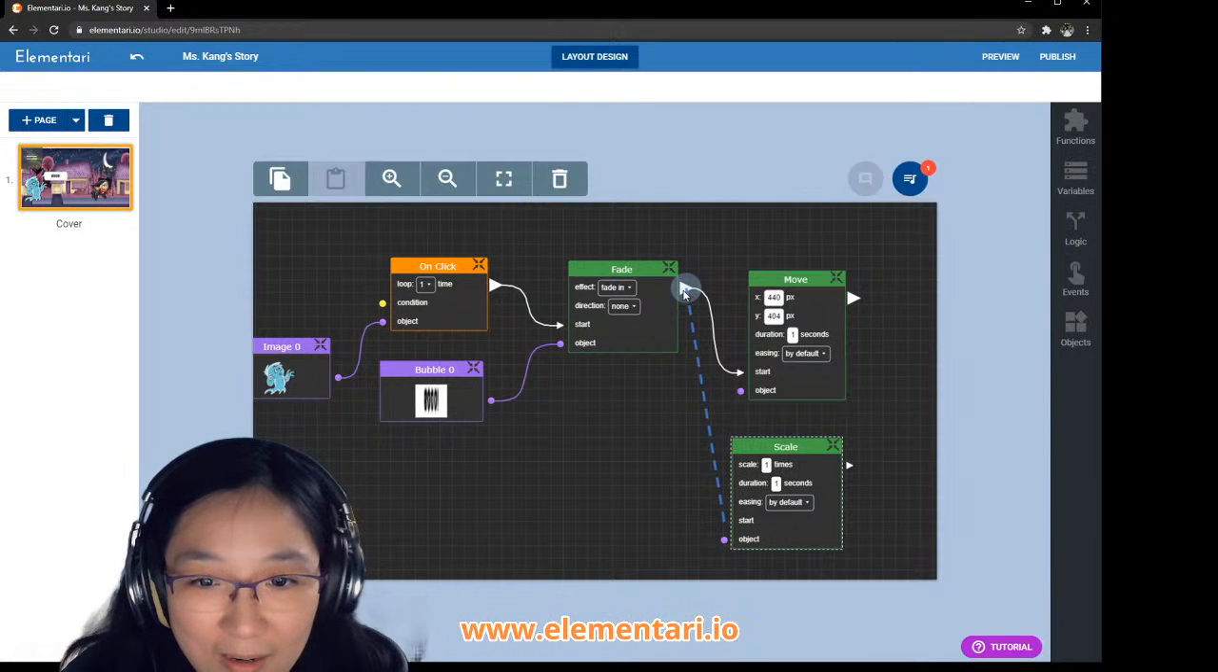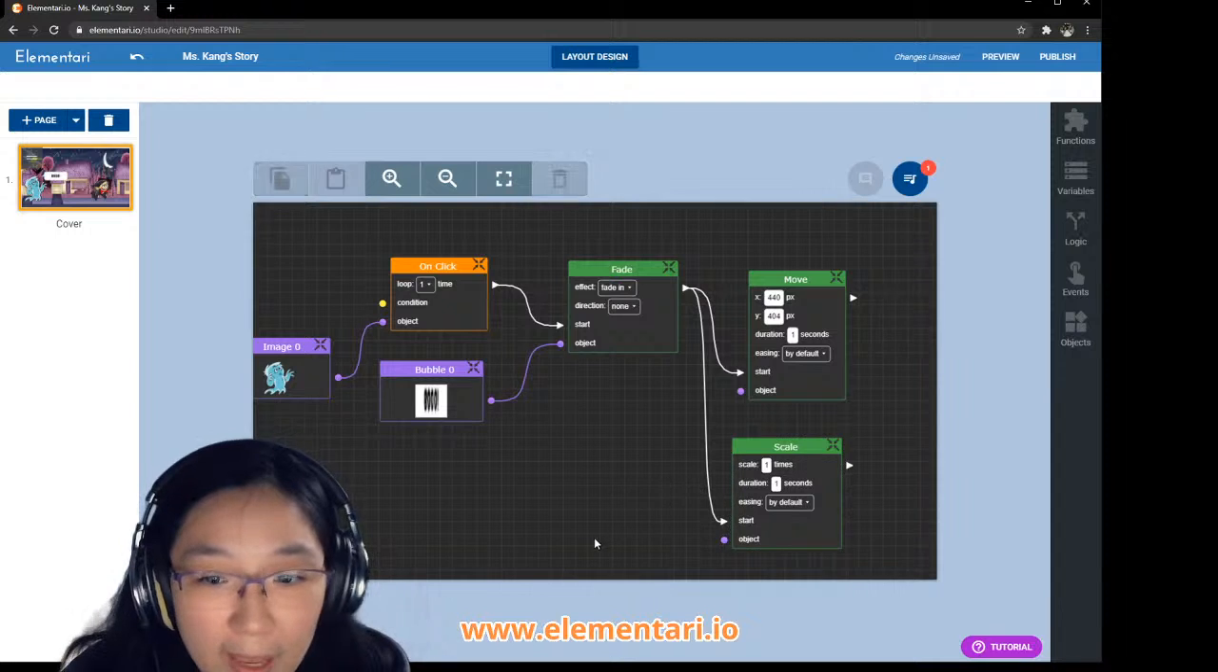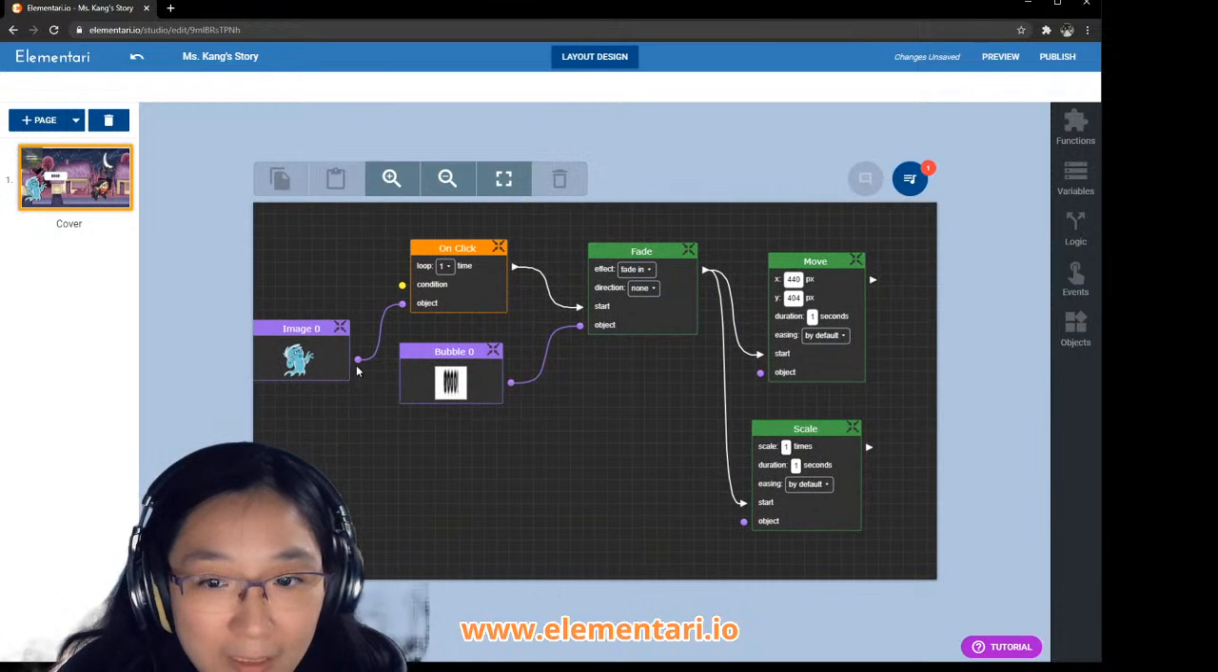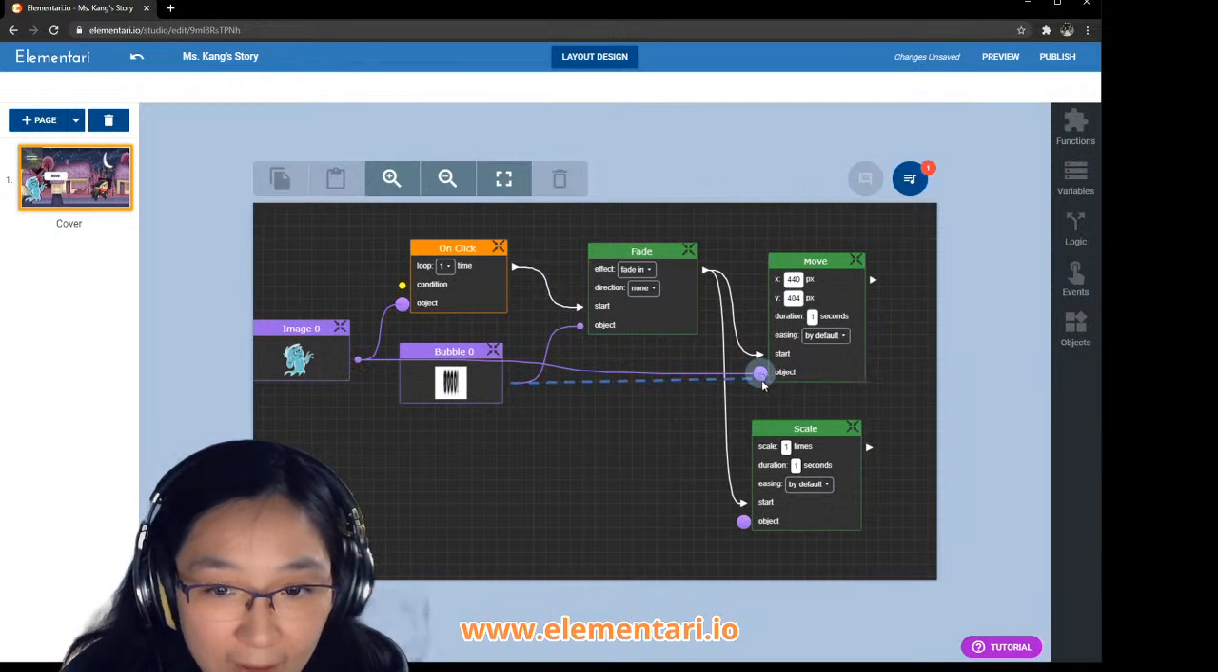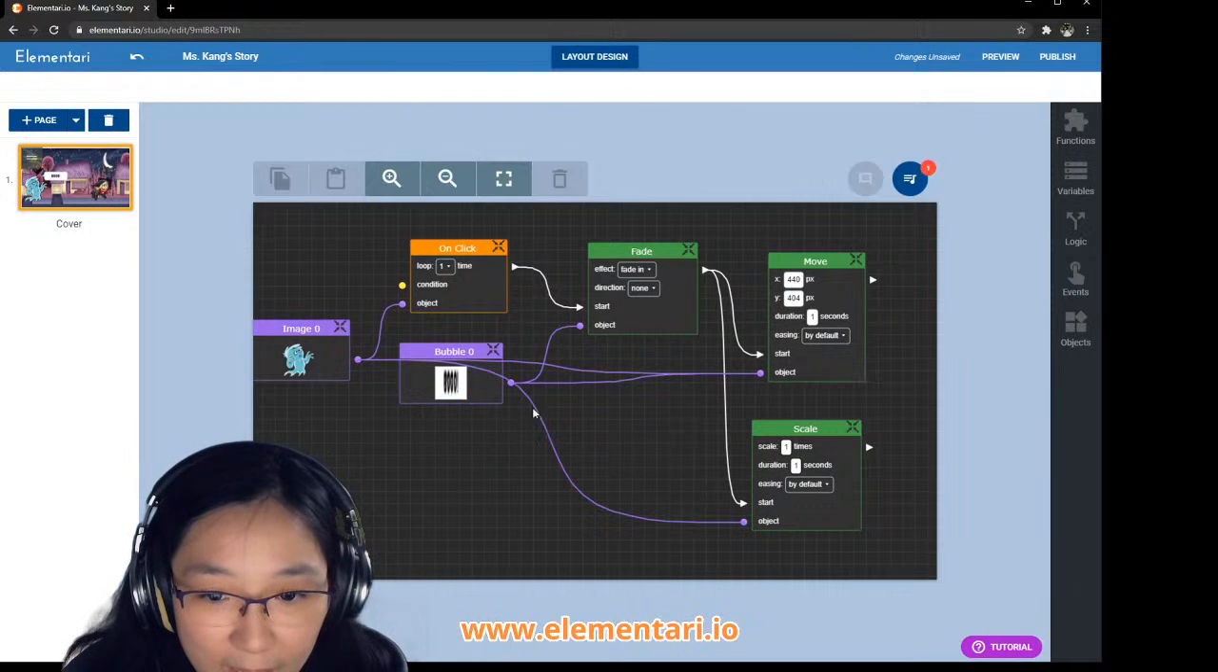This one? This one or this one? This one? The fade? Connected to the fade? Okay. And what are we moving and what are we scaling? We're scaling both Boo and the ghost. Okay, so let's try that. Boo and the ghost.